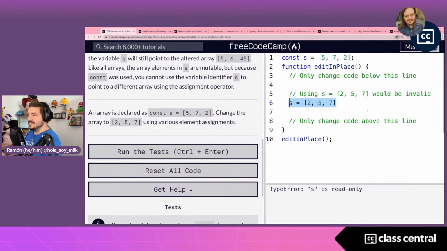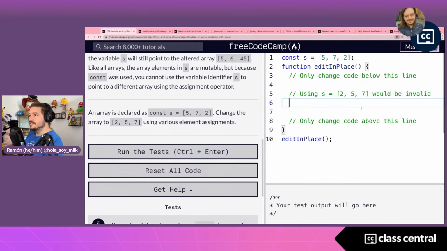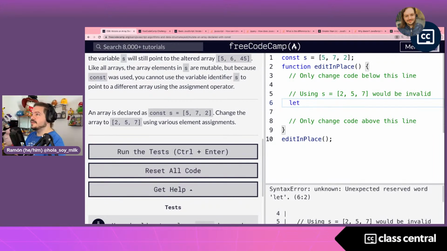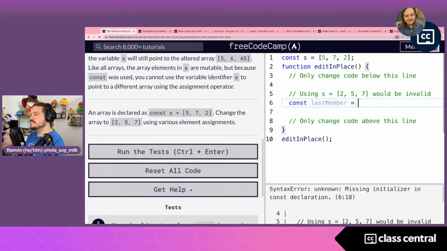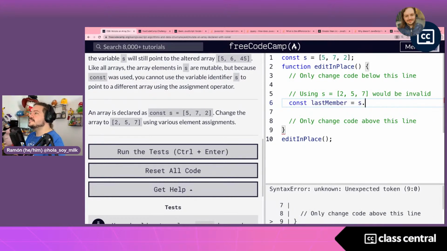let's do something else. Well, it seems to me that we want to, let's see, pop out the 7 and, pop the 2 and push it at the beginning. No, unshift it into the beginning. Pardon me. So let's do that. Let last member, I think we can use const here, equals s.pop.